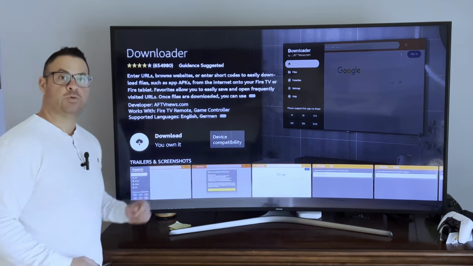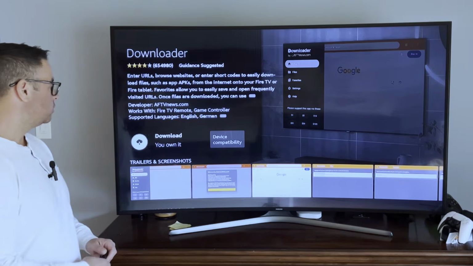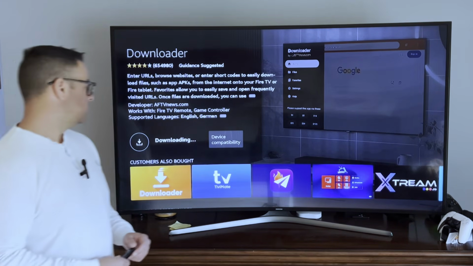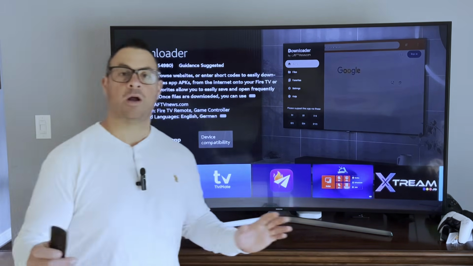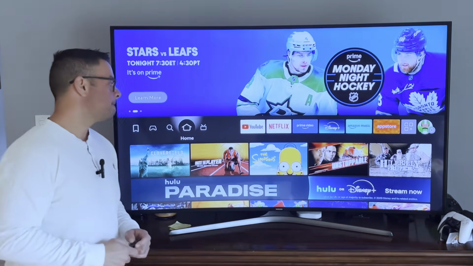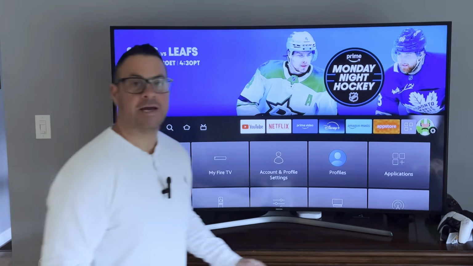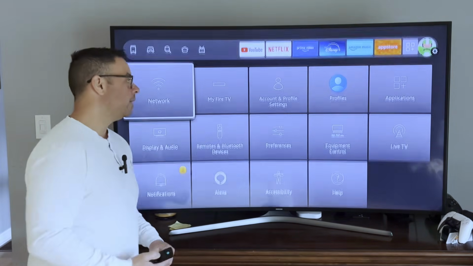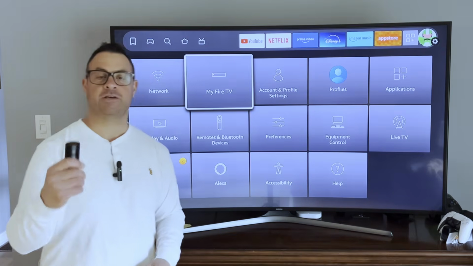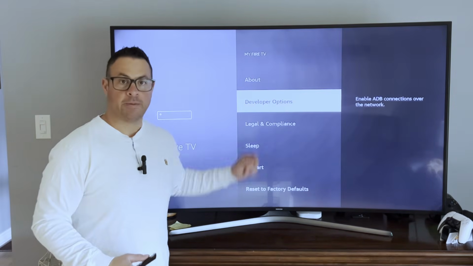Here it's going to ask us to download it, install it, and get it onto our device. So click on that. We're not going to open it, just hit the home button on our remote. And here we have to go all the way to the very far end, the settings icon. We come down and here My Fire TV is listed. We select it. I have developer options here listed.